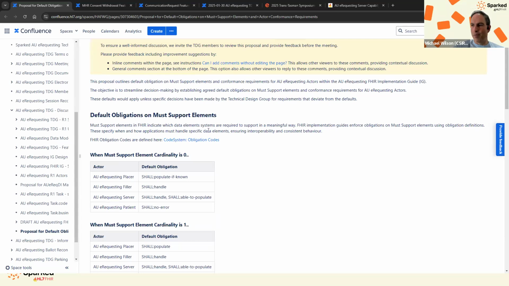So, default obligations on must support elements. The definition of must support in FHIR indicates which data elements systems are required to support in a meaningful way. Now, FHIR implementation guides do enforce obligations on must support elements using obligation definitions. These specify when and how applications must handle specific data elements, ensuring interoperability and consistent behavior.